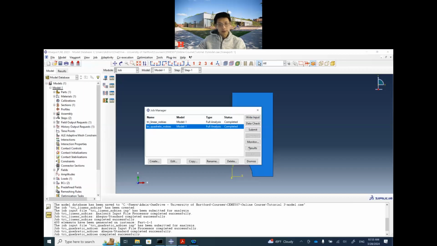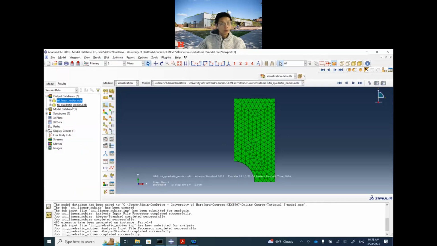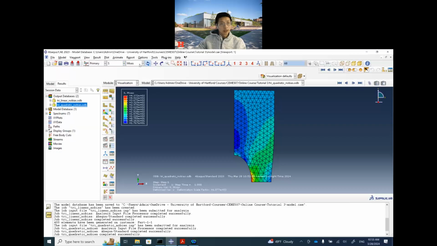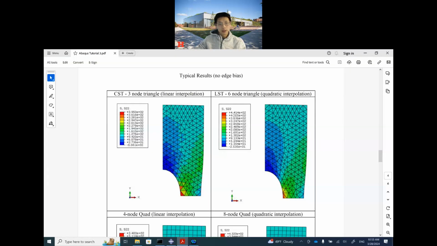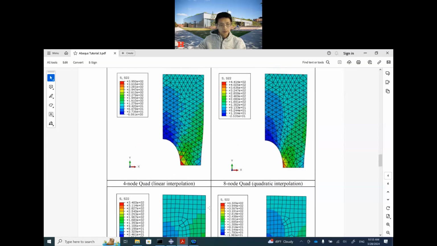Yeah, so let's see what would be the difference here. As you can see, linear and quadratic are both in the process, but they give different results. We show this number, S22. In the fourth, the stress is 4.415, which is very similar to the results we have here.